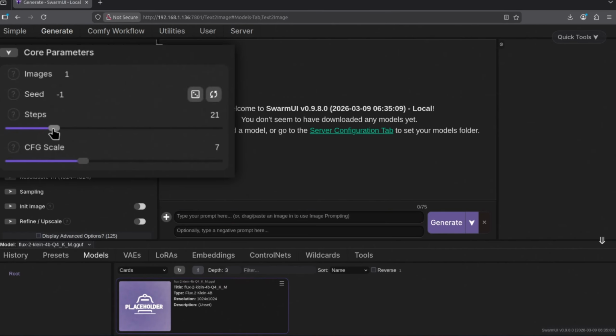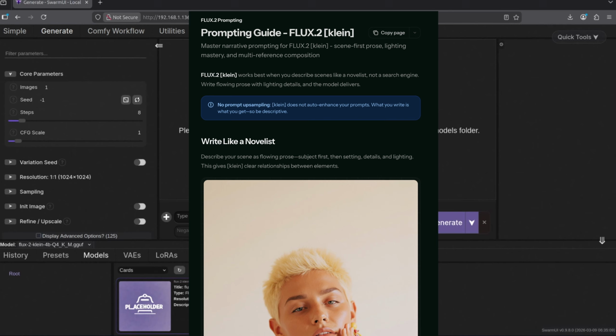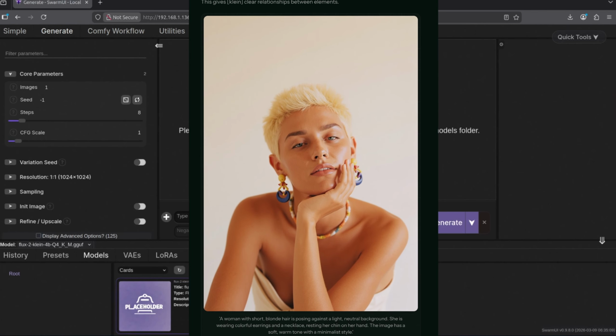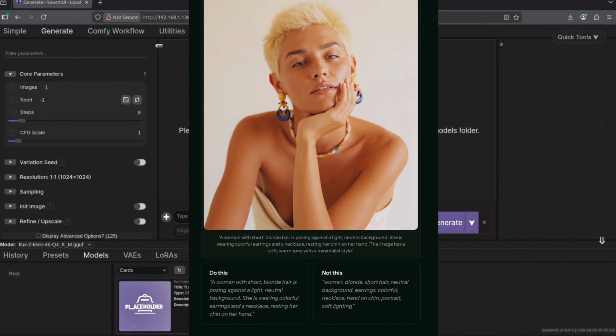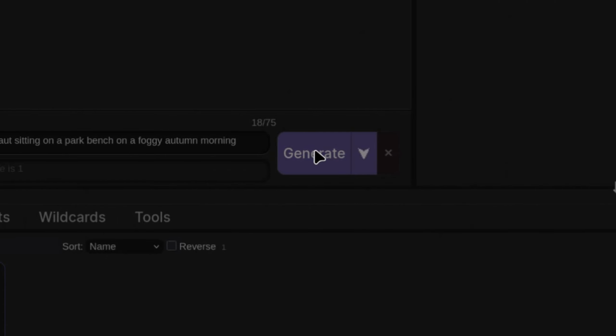Over on the left, set your steps to 8 and make sure your CFG scale is at 1. This specific Flux model is so optimized that it runs perfectly at 1. Now for the prompt. Flux works best when you write in full descriptive sentences like a novelist, rather than just using random keywords. So let's type: a high-quality photograph of a mysterious astronaut sitting on a park bench on a foggy autumn morning. Click the Generate button.